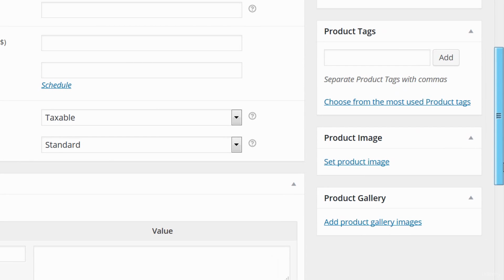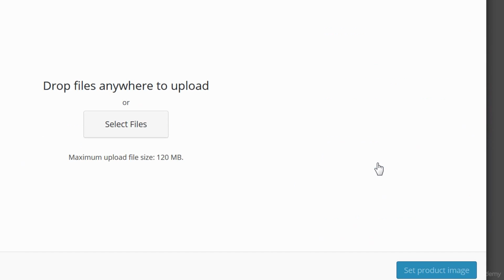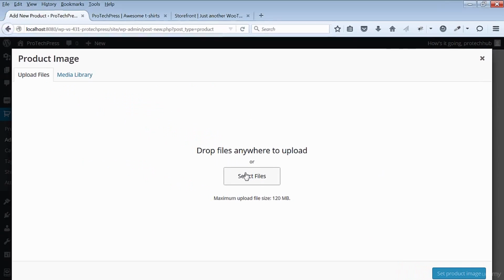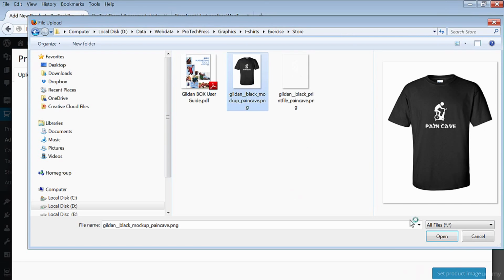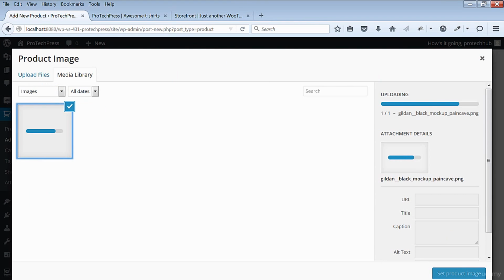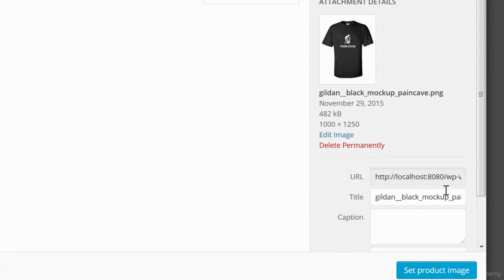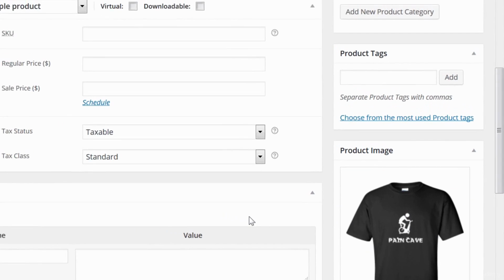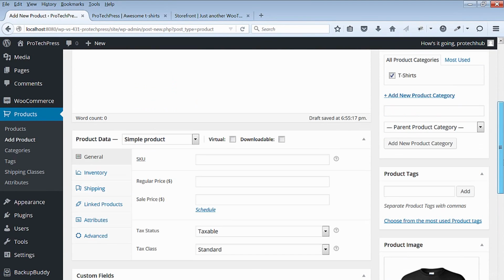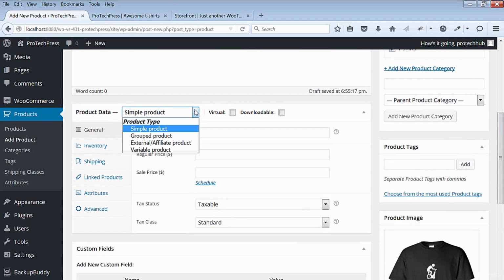Remember the mock-up image you downloaded from Printful? Now you can upload this image as your new product image. As you upload your image, add a title to the image. Hit the Set Product Image button. Next, scroll down to the product data and select the variable product.